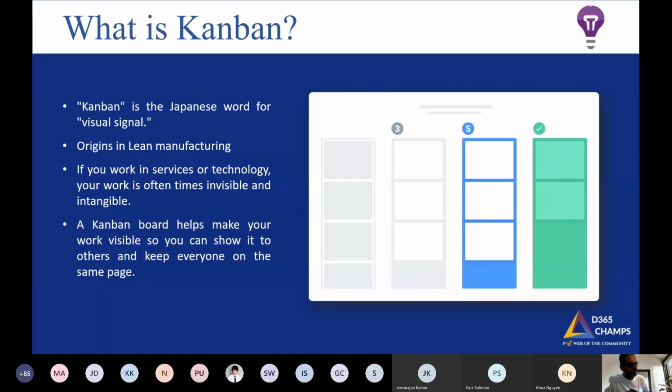If you work in services or technology, Kanban brings value to your work because very often, when you are working in a large team on rapid application development, you will find your work to be invisible, intangible, unreportable. To make it more visible, visually appealing, and making sense to the audience who are watching your work progress, Kanban boards are very instrumental. A Kanban board also helps show your work to others and keep everyone on the same page in terms of the progress that you are making.